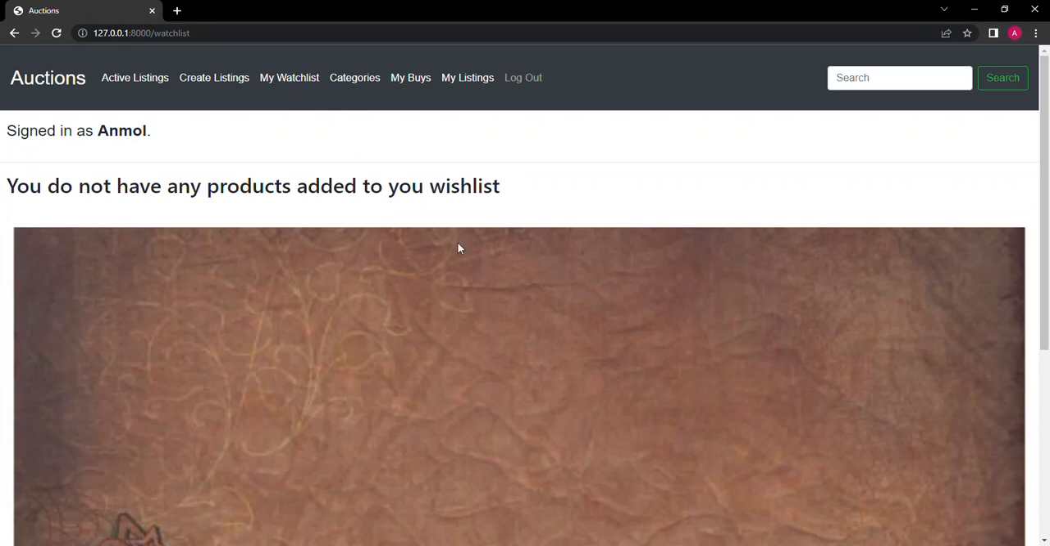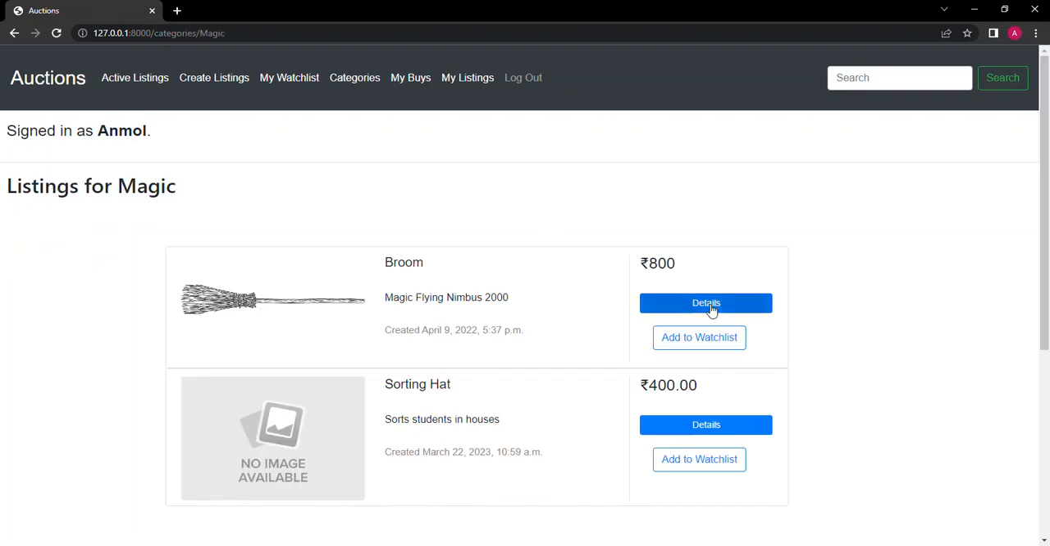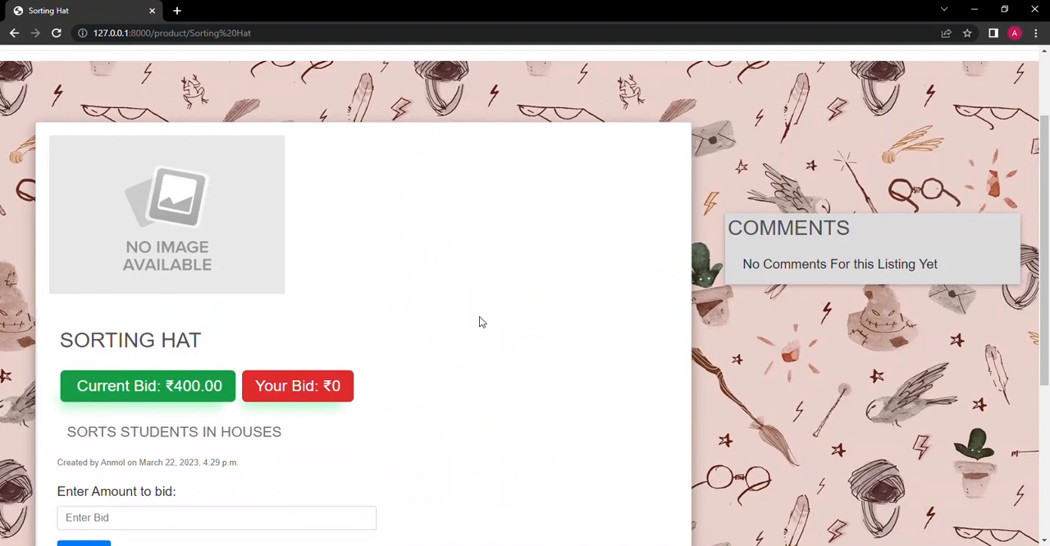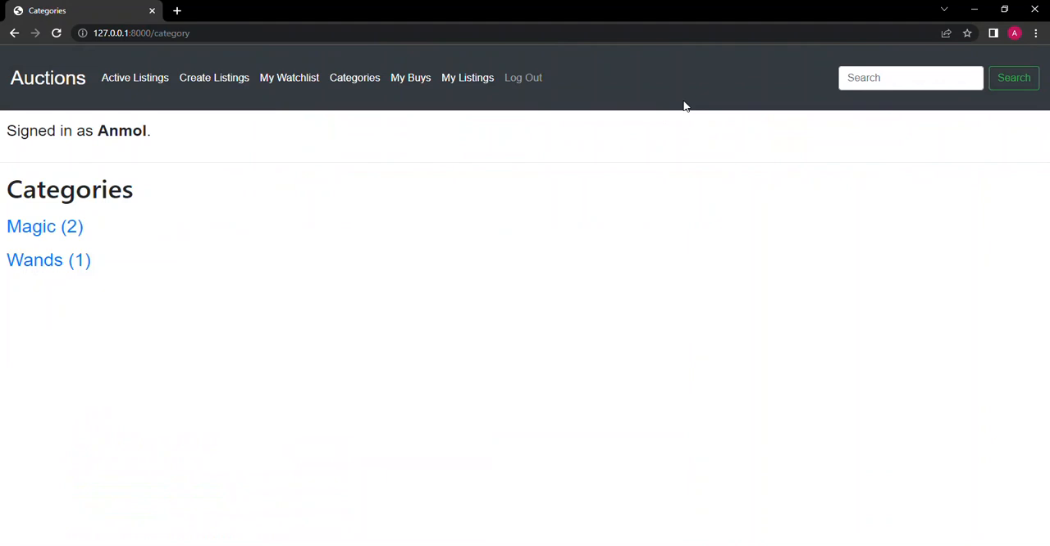Another thing would be categories. Categories are products that have been divided into multiple categories, and if I click on magic, I can see these two products that are there in the category for magic: the sorting hat that we just created and the broom. Clicking on details for a particular product would again lead me to more information about that product. So this is information for the sorting hat, and I can select multiple categories if I wanted to.